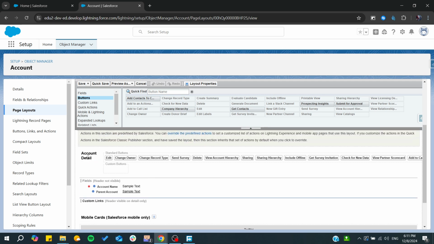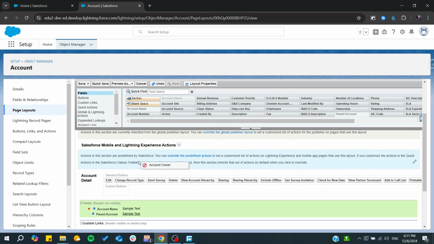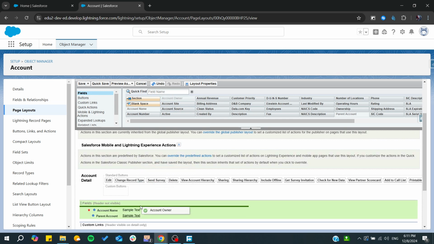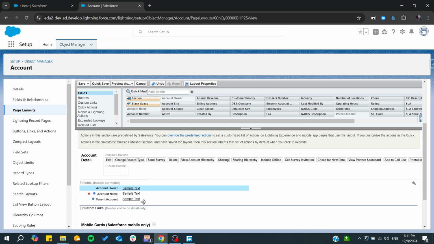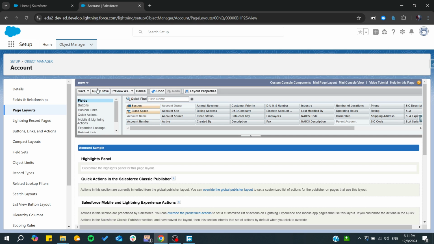So basically those are the account details. You can remove the change owner, and you can, for example, start adding fields, account size, or whatever you like. So from here, you can add it here, and all you need to do is just to drag and drop until you get the layouts that you would like. Then you will need just to click on save, and that's it.